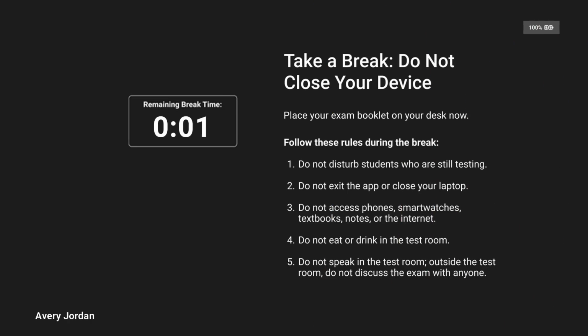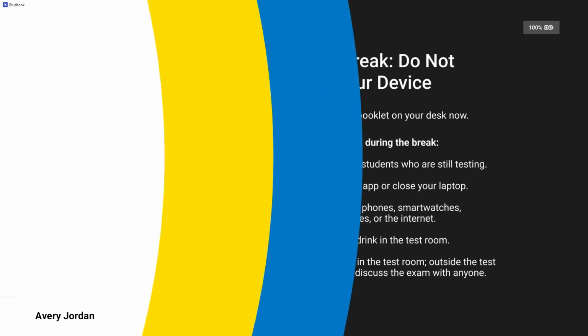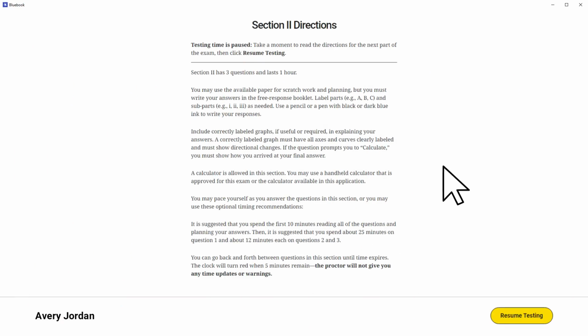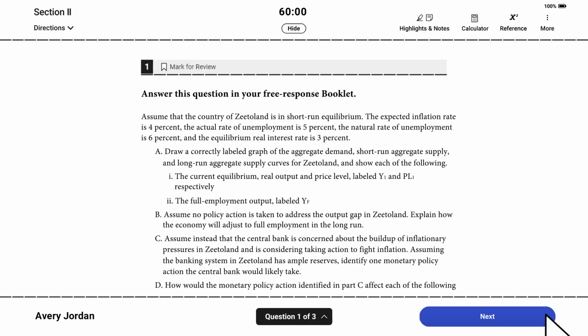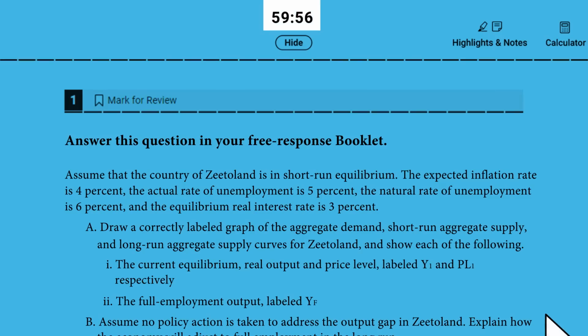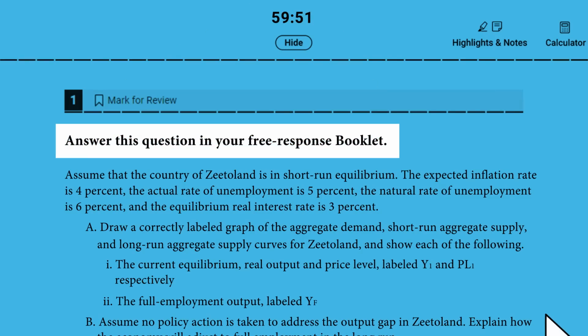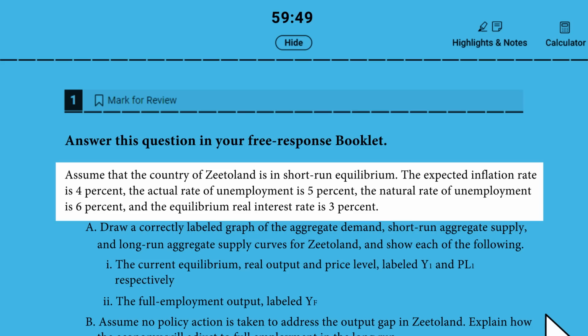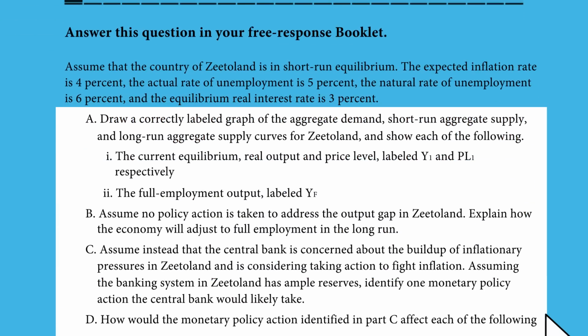At the end of the 10-minute break, a Section 2 directions screen will appear with important instructions. Carefully read these instructions. They include details that are specific to each AP exam. Click the Resume Testing button when you are ready, and the timer for the section will begin counting down. Just like in the multiple choice section, a timer will count down the time remaining in the section. For each question, carefully read the instructions for answering the question in your exam booklet, the prompt, and the question.